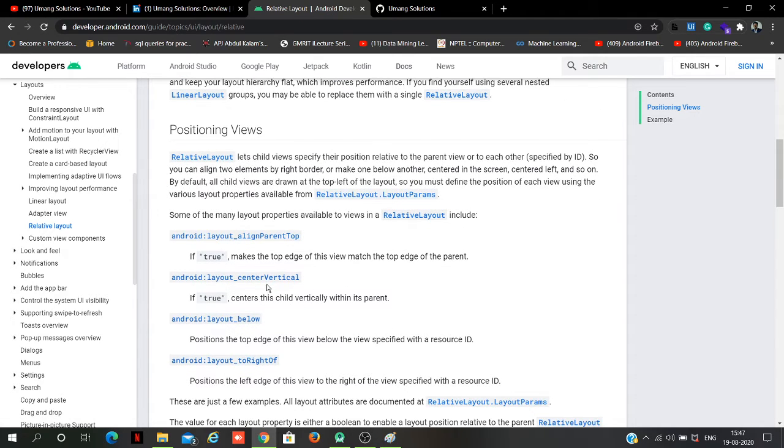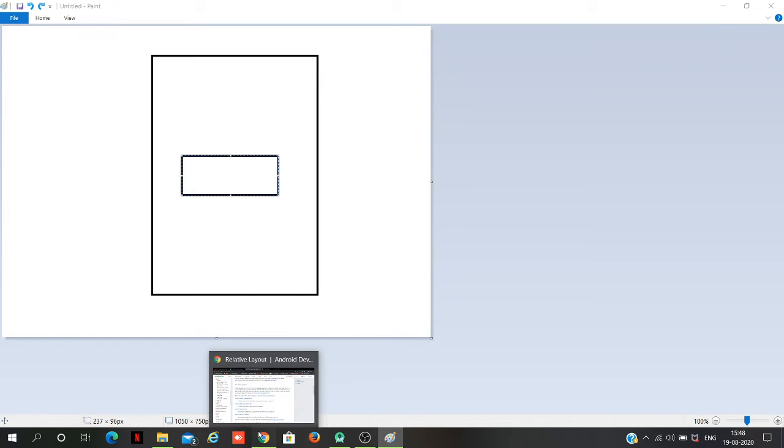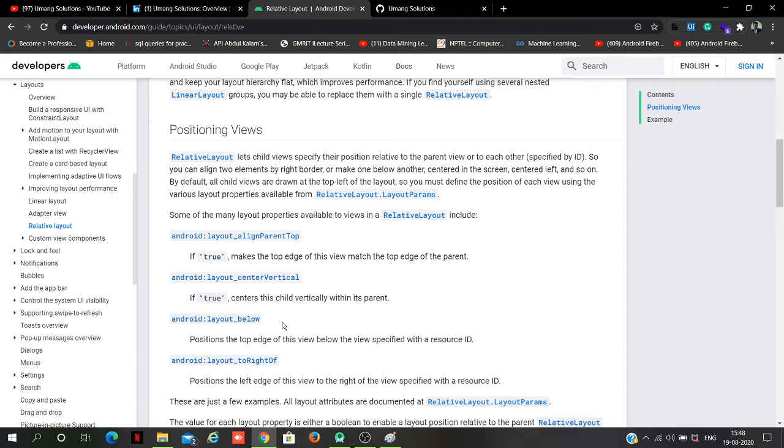Coming to the second property, layout center vertical. It will align your view vertically in the center, relative to the parent. Your view will look something like this: it is now aligned in the center vertically, relative to the parent. This is how layout center vertical works.